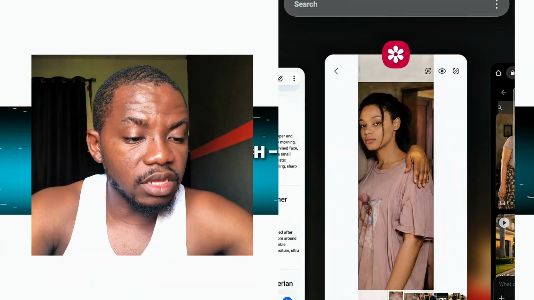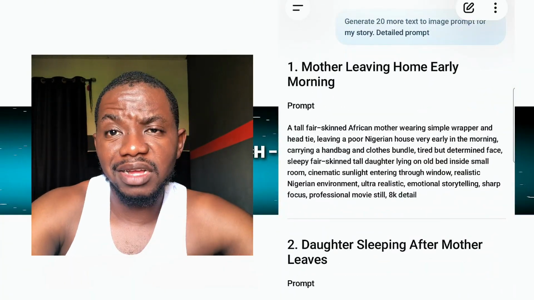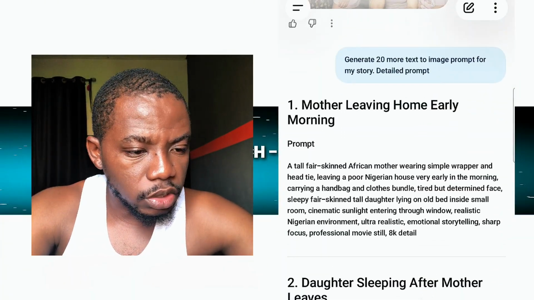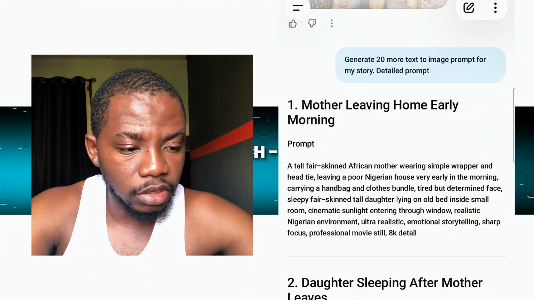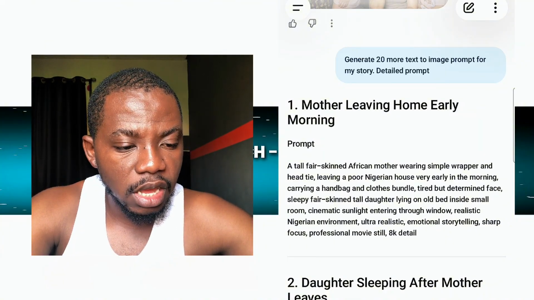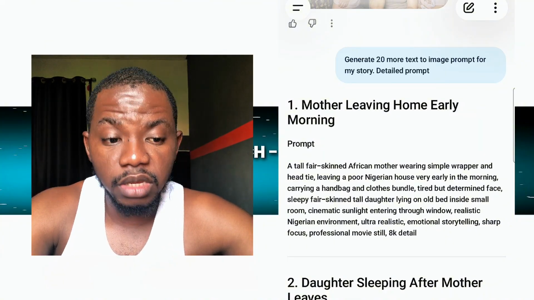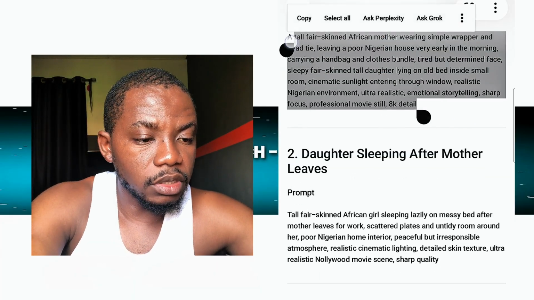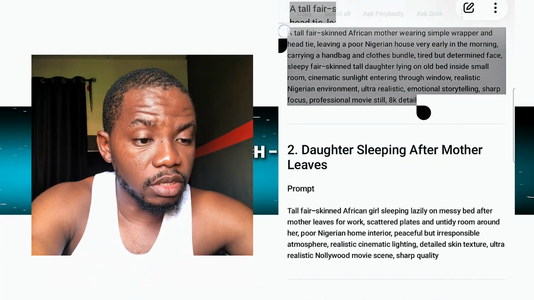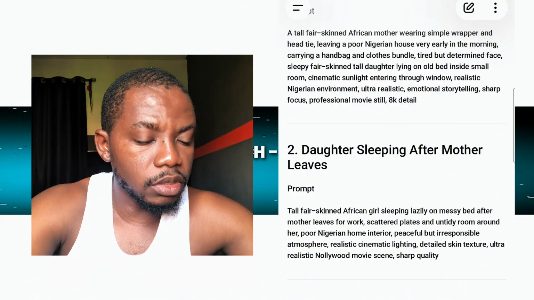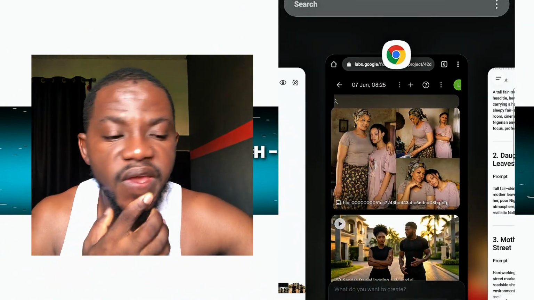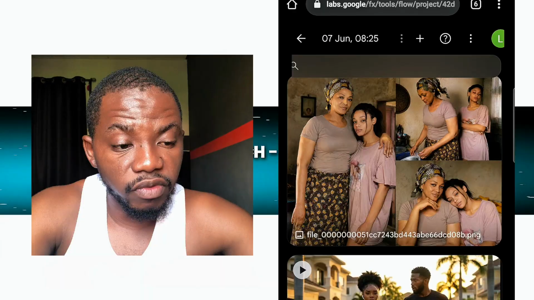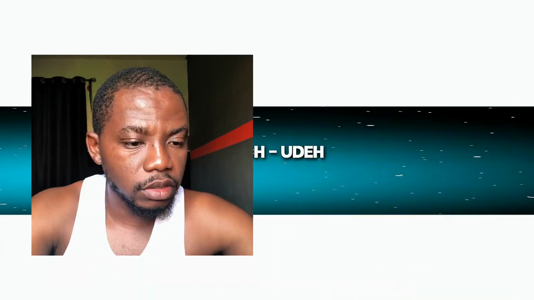So once the stuff is like this, now what you need to do is to come back to your ChatGPT. So this is what: mother leaving home early morning. So this is a tall, fair skin African mother wearing simple wrapper. So here I'm going to copy this. So when I copy this prompt, rather, not image, when you copy this, then you head over to your Flow AI. So when you open your Flow, what you have to do now is this.